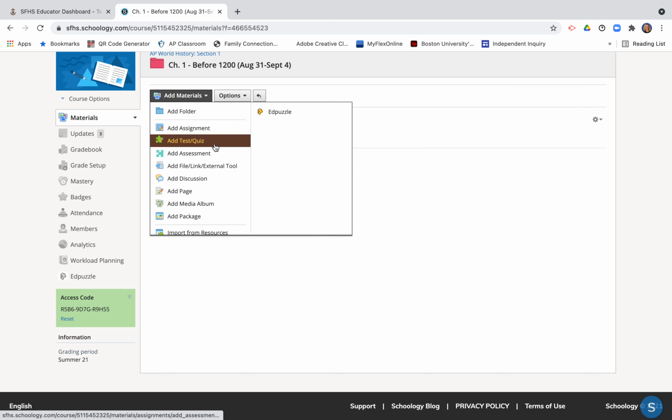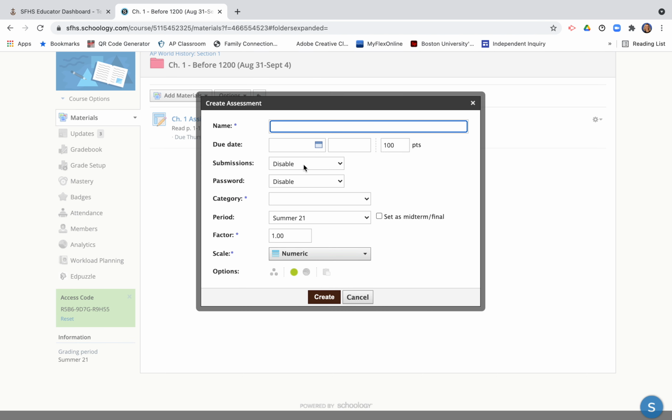Next thing is there's test, quiz, and assessment. These are two features that overlap. It's kind of silly actually, that they allow you to create a quiz within Schoology. So my recommendation is use the assessment feature because this is Schoology's replacement for test quiz. They just still haven't dropped test quiz, but this is where they're pouring a lot of resources. So use add assessment.